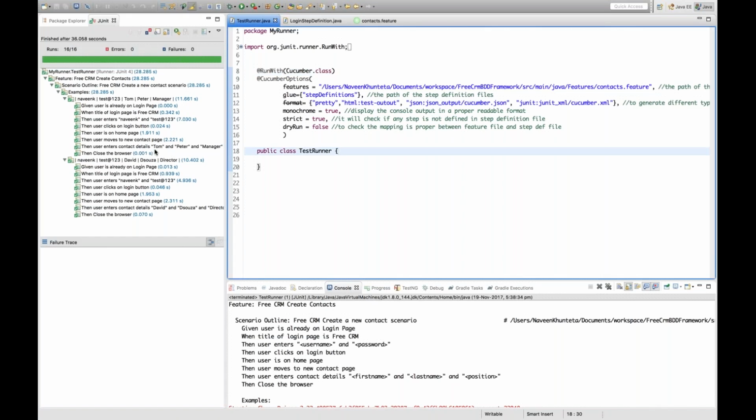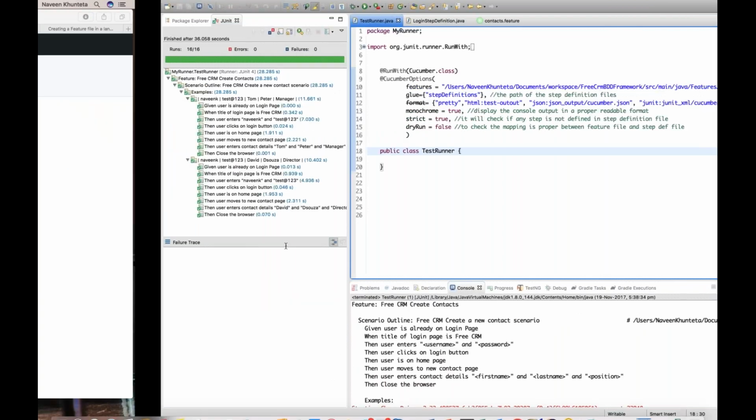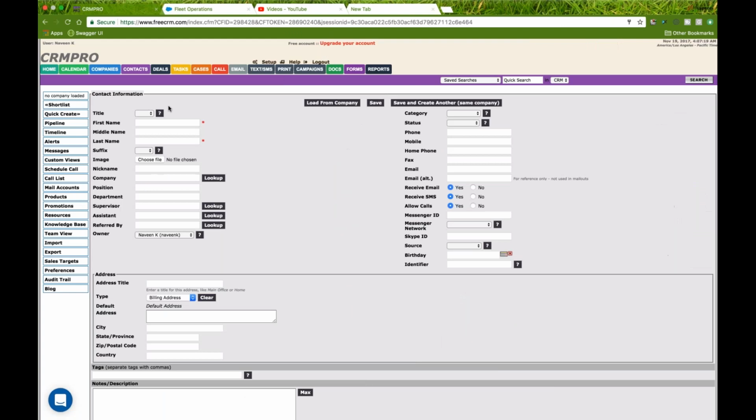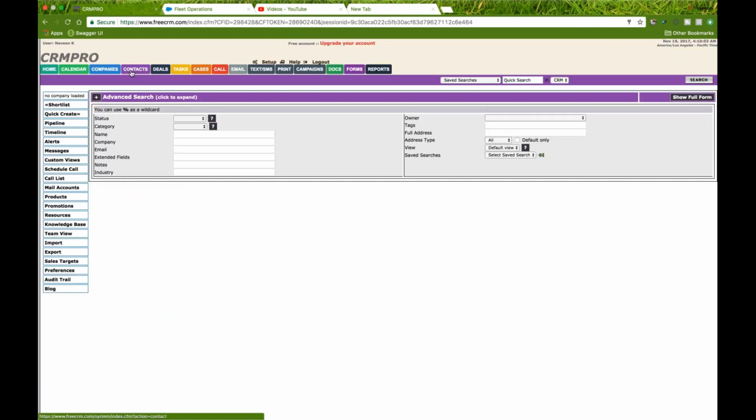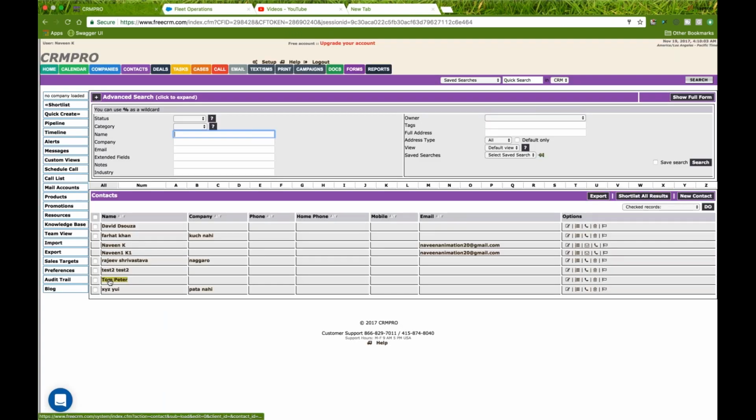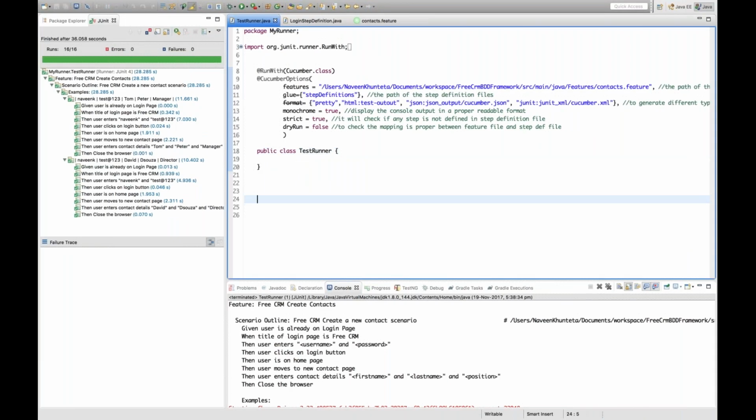Later on, if you want to write an assertion to check whether Tom Peter is actually created or not, and David D'Souza created or not, you can go to the contacts page and create an assertion over there. If you check it manually, I'll go to my contacts. I can see that Tom Peter got created and David D'Souza also got created. You can put an assertion, get text, and check that it got created or not. So like that you can practice.